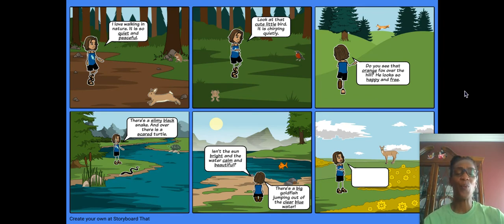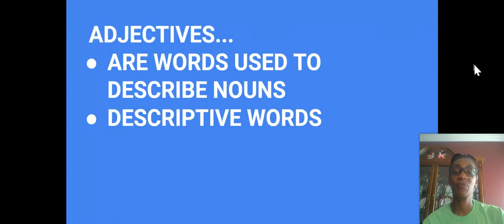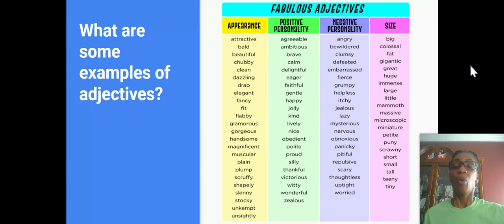So, what are adjectives again? Because we just went over a whole bunch of them in this little comic strip. Gave you lots of examples. Adjectives are words used to describe nouns. Basically, they're descriptive words. So, if you heard me say time and time again, what was being used? In the comic strip, the underlined words were descriptive words describing the noun. What are some examples of adjectives? Here are plenty of examples.